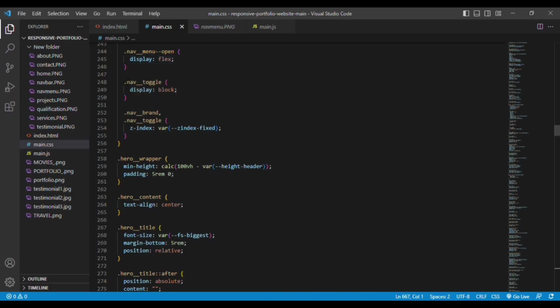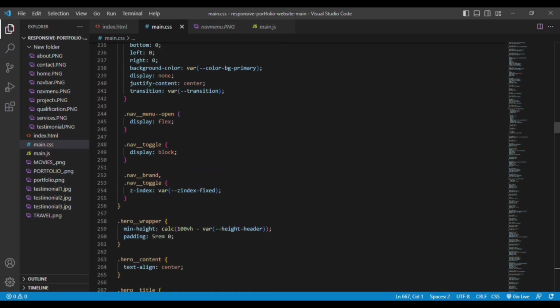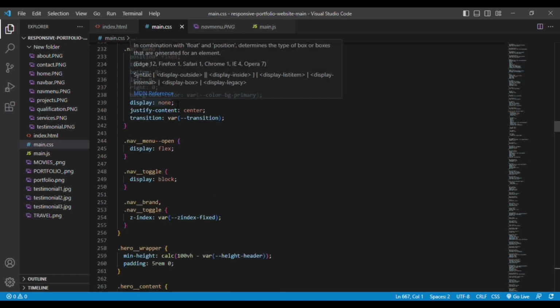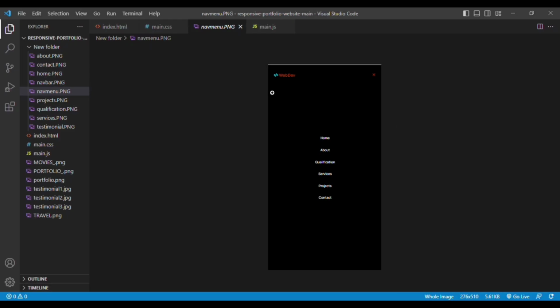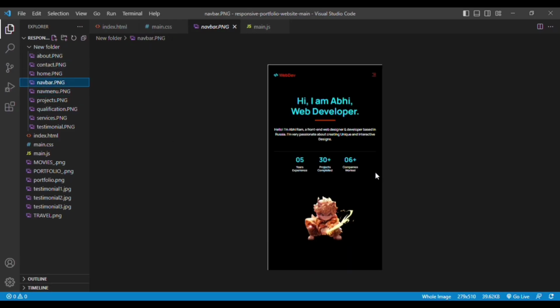The display flex element will be lost, and now we will get display equal to none. Because we have display equal to none, the menu bar will be hidden. It will come back to this section, and it will move to whatever section we have. If you click on the home section, it will come to the home section and the menu will disappear. That is added over here.